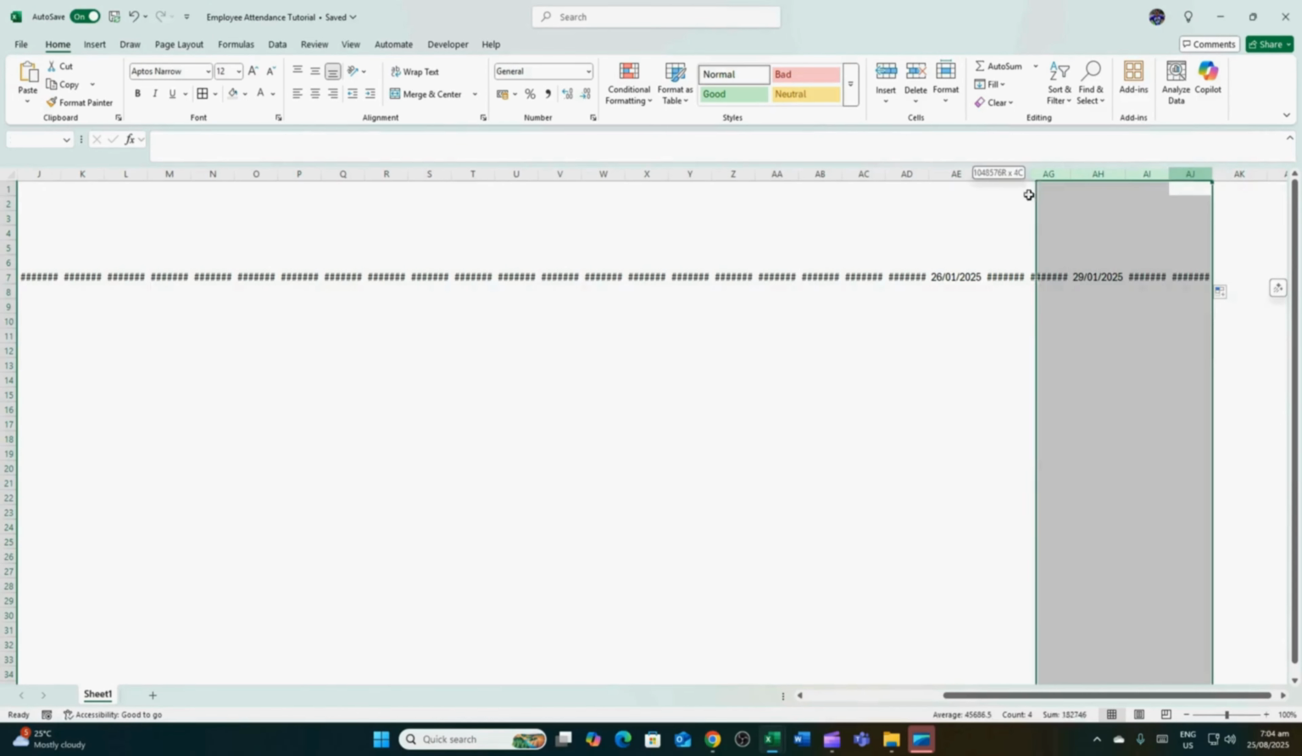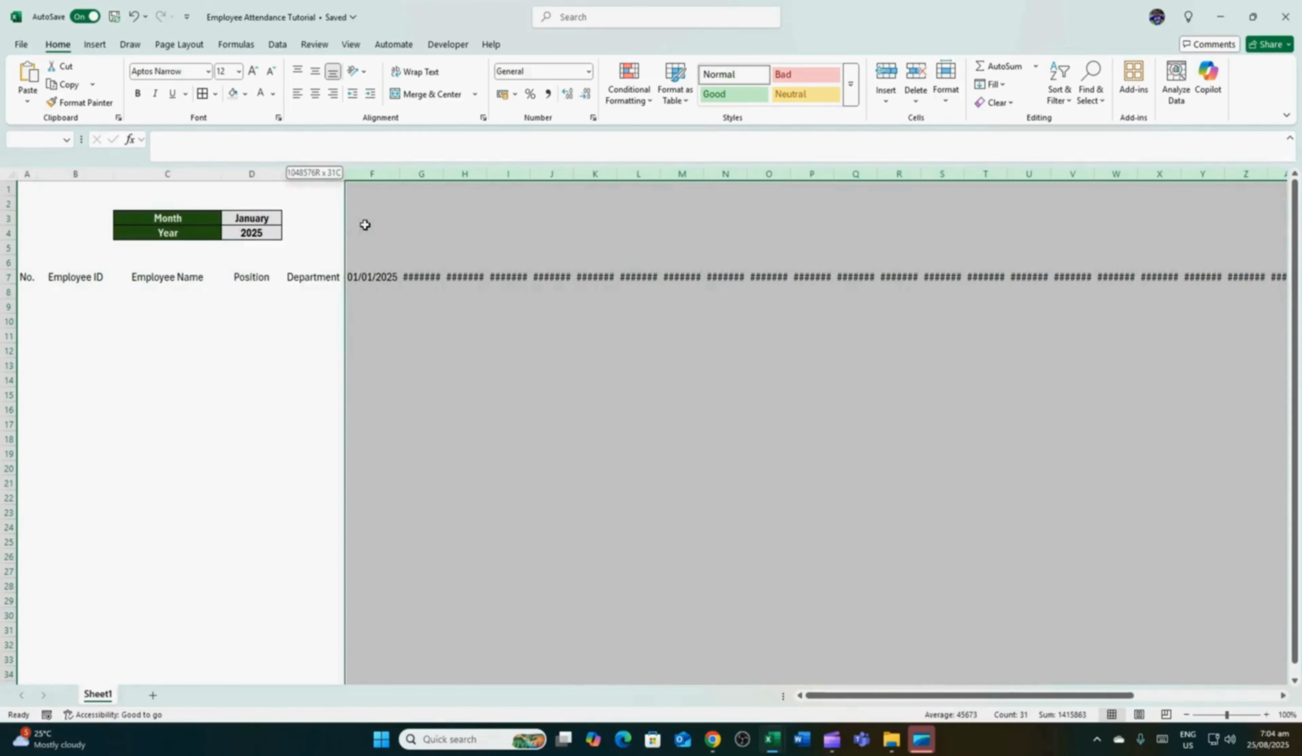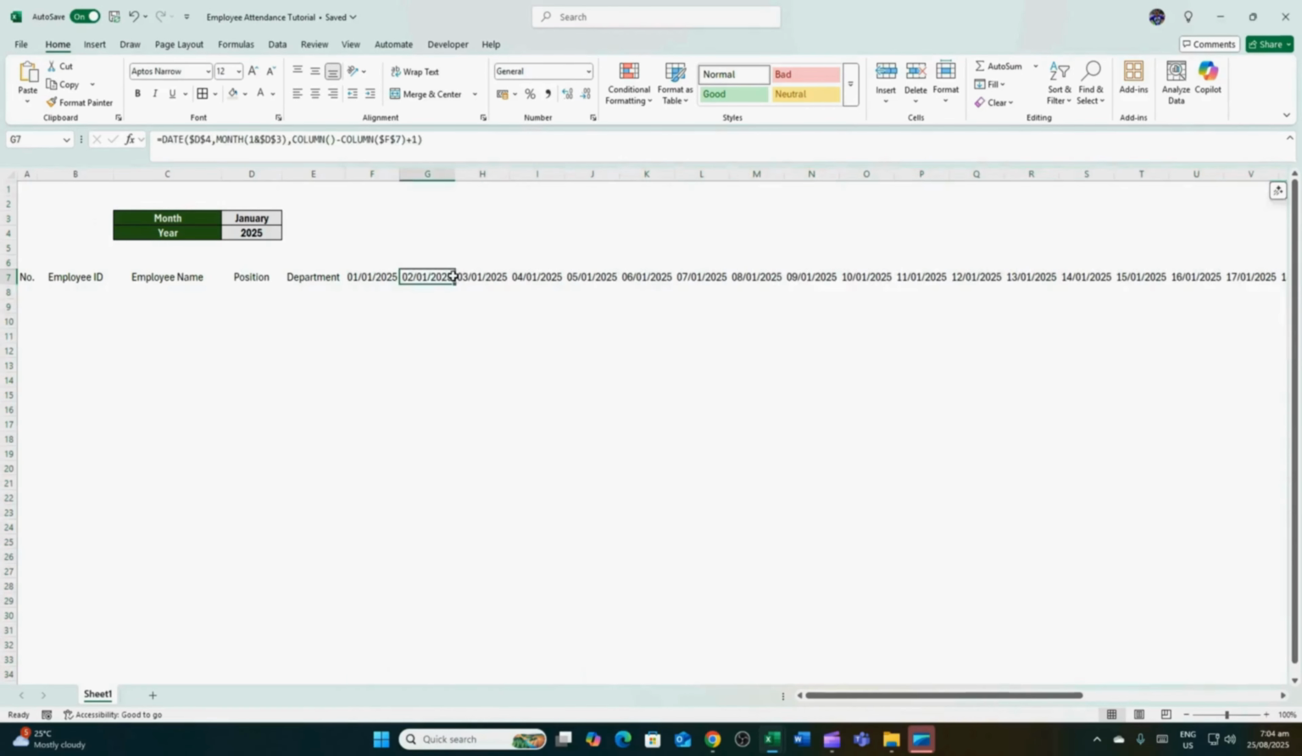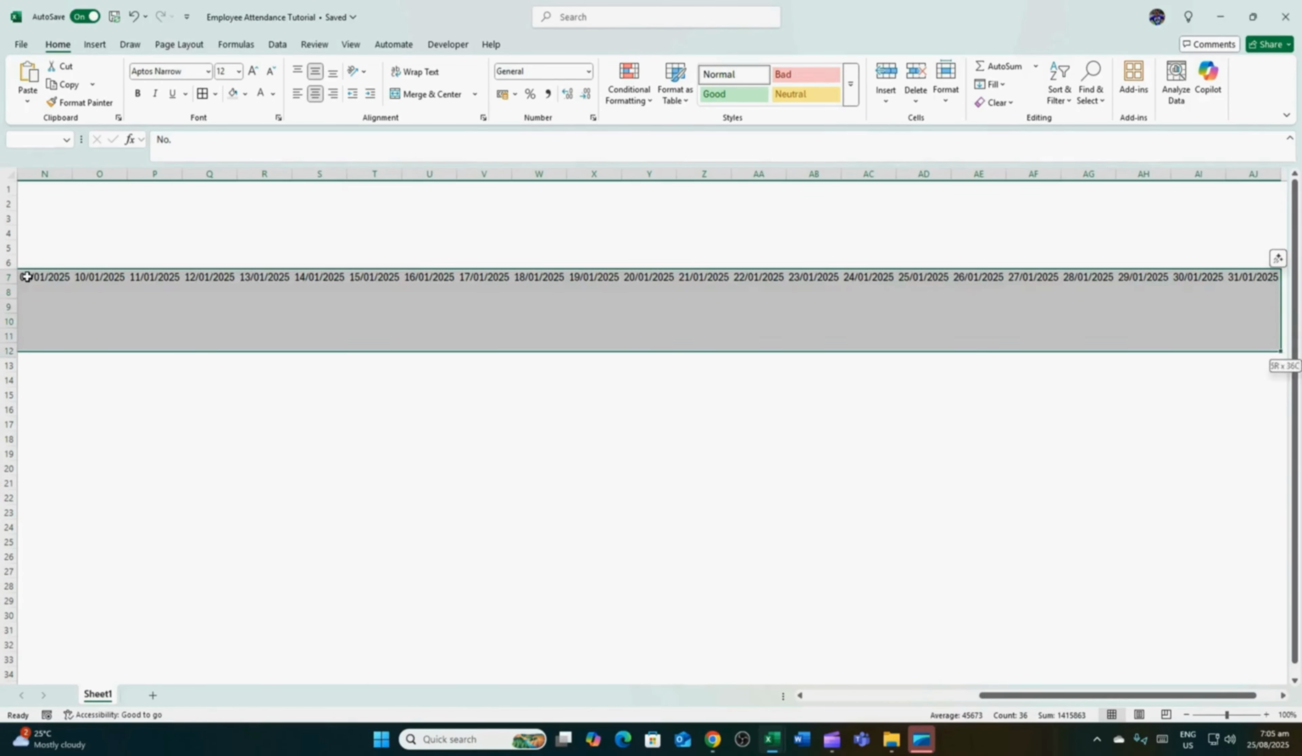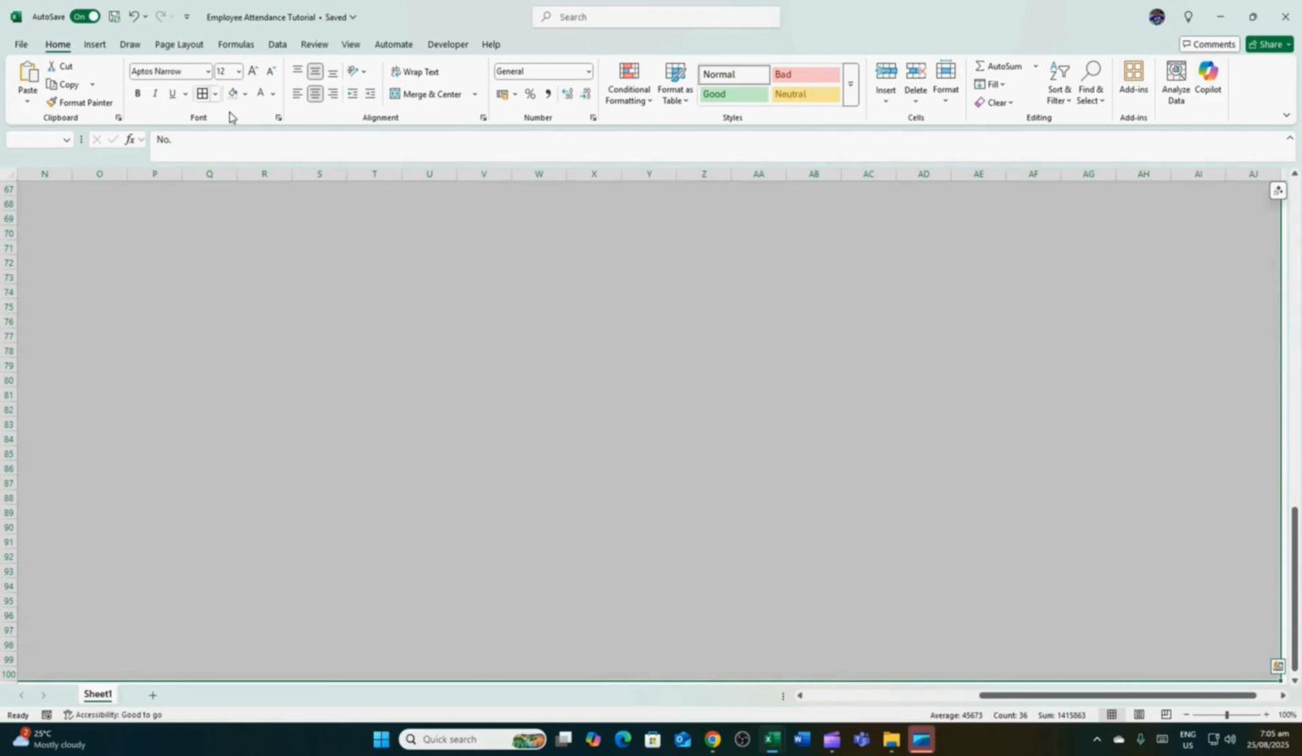Select the columns with dates, then double-click between the column headers to auto-adjust their width so the dates are displayed clearly. From column A to column AJ, select the headers, scroll down, and add borders.